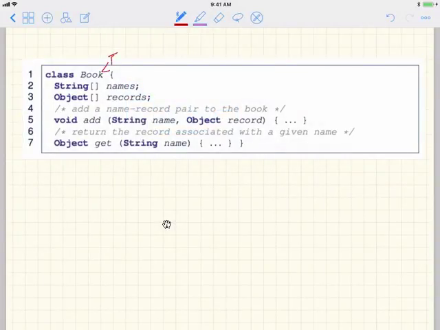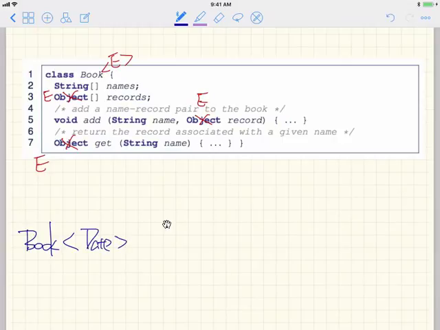Now let me just write down very quickly. The generic parameter is simply E over here, and then this one over here is E, and this one over here is also E, and this one over here is also E. Now let's think about it from the client side. From the client side, if I say book, and then dates over here, and then I say birthday book, what's the consequence of declaring this line? That means now, from my point of view as a client, I'm making it known to the supplier that every occurrence of E is going to be replaced by dates.